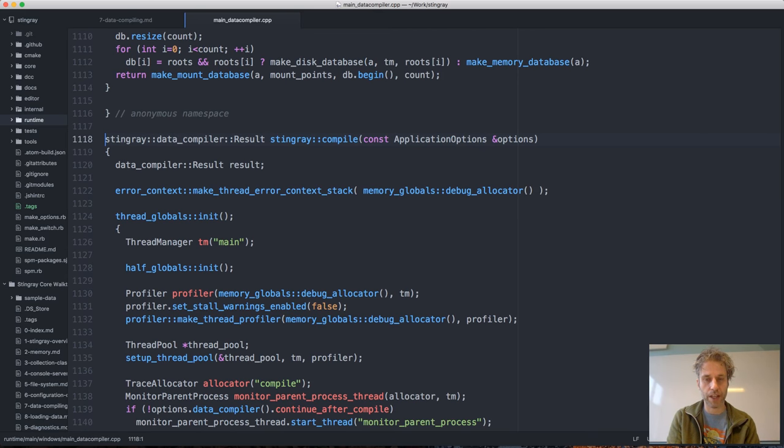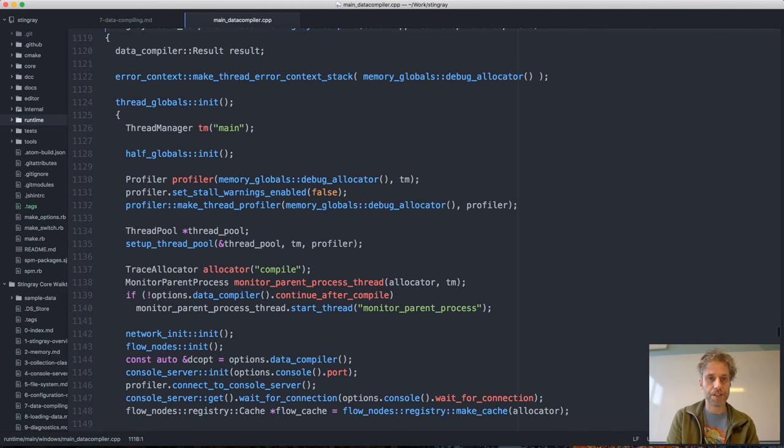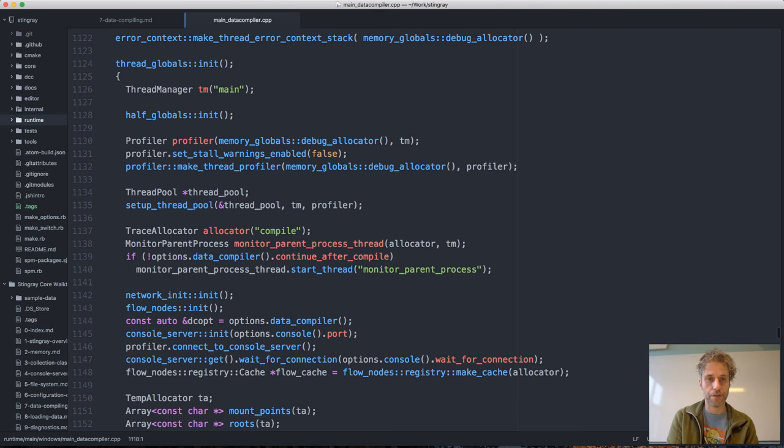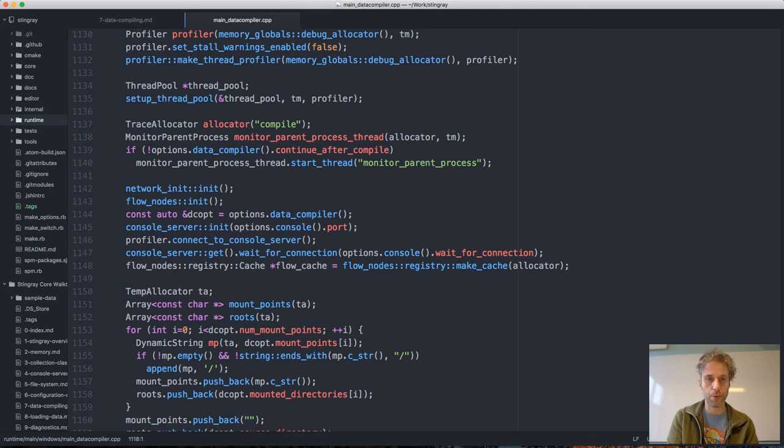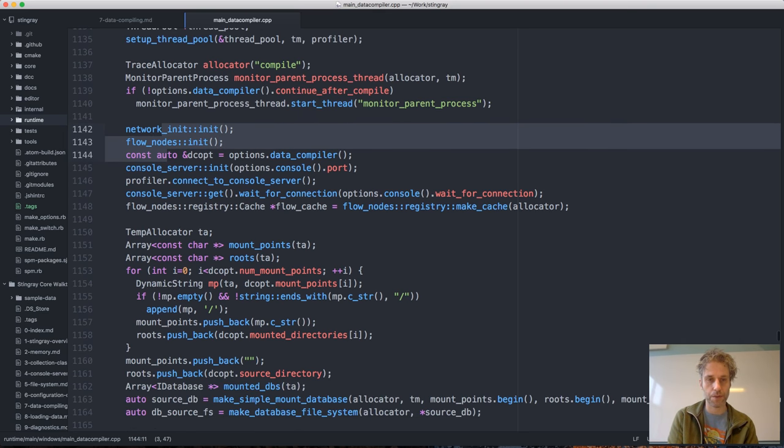Here is what happens when we do a single compile from the command line. So this is not the server. The server code is very similar to this, except that it has a little server loop that accepts messages and parses them. But this is what happens when we compile from the command line. First, we set up the systems. We initiate the systems that we will need during this compile. We'll need some error handling, the profiler, thread pool, allocators, all these. This is just like initializing all the different systems that we will use.